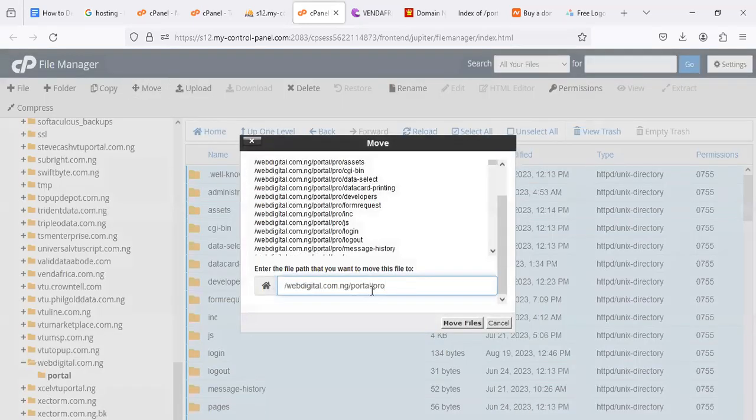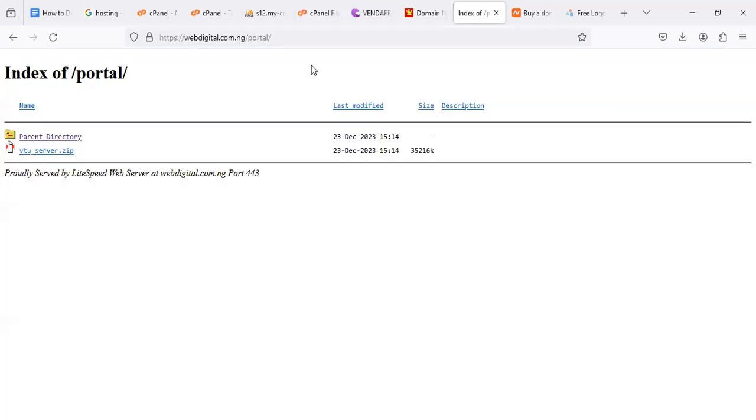Then this is the place where you have to pay attention. Since we are trying to move all the files to the portal, because the portal is the place where we want the application to reside, this particular directory.